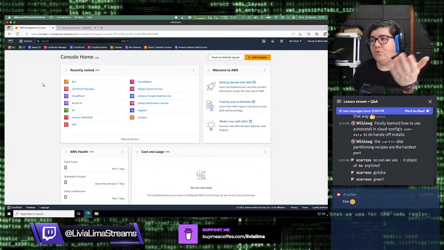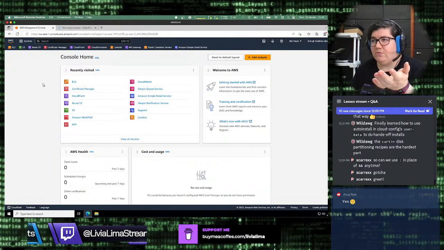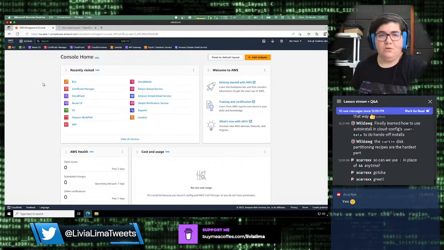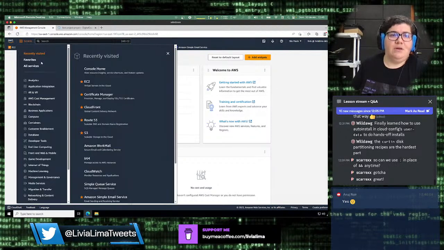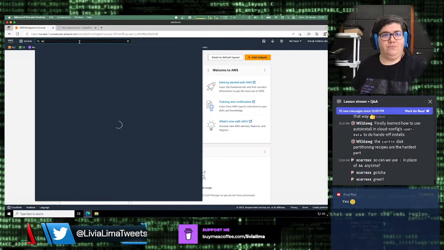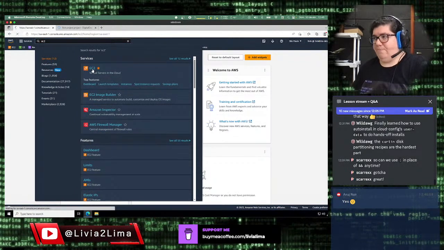So we want to create a new instance, and AWS calls compute instances EC2. So you can just go here to EC2, you can go here to services and compute and EC2, or you can just search for EC2. Okay, several ways to get to the same thing.